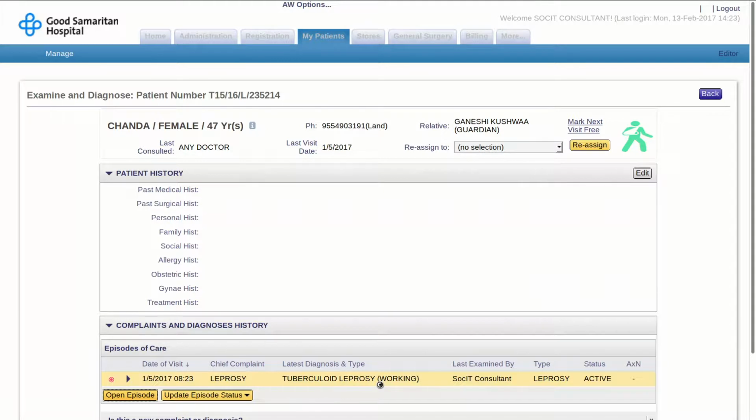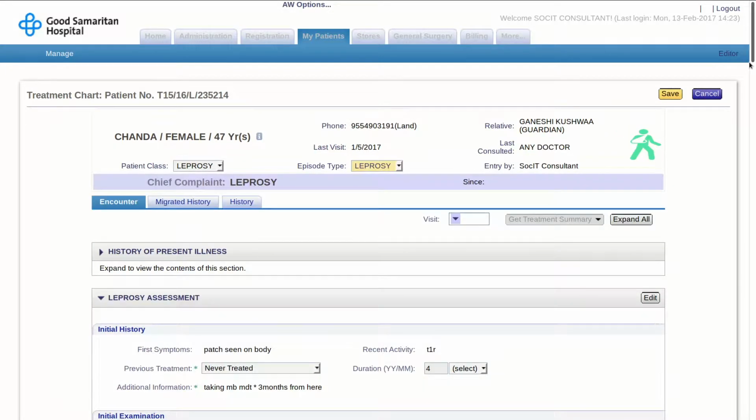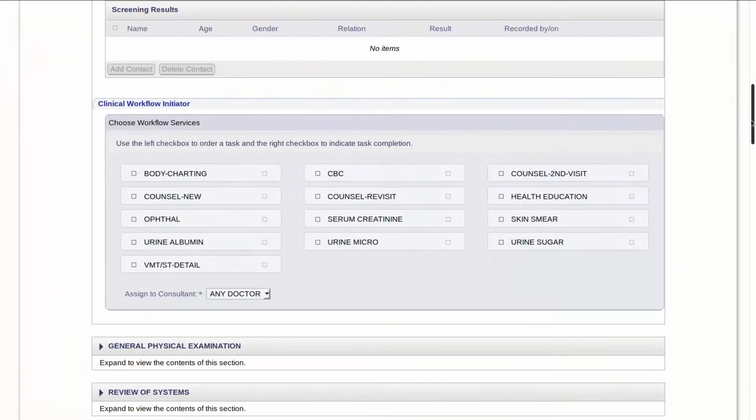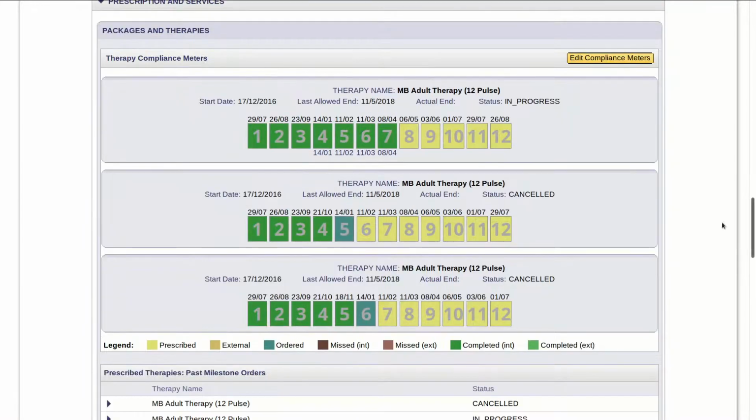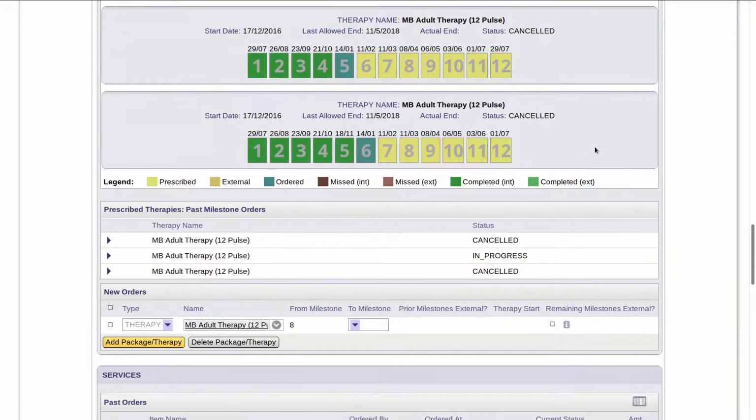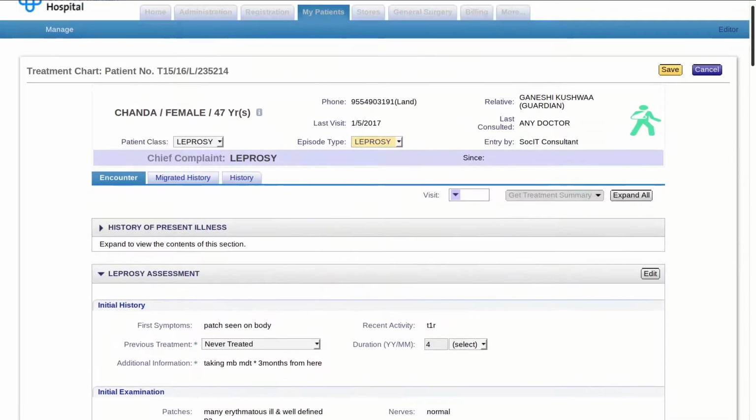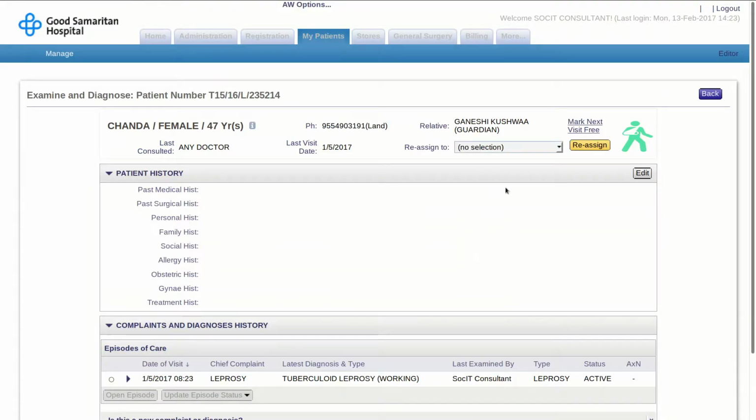Let's open to review whether all the changes are as per what we expect it to be. So we see that the one compliance meter that's in progress has the completion dates as we expect, and the patient's record is now reflective of the medicines that the patient has had.